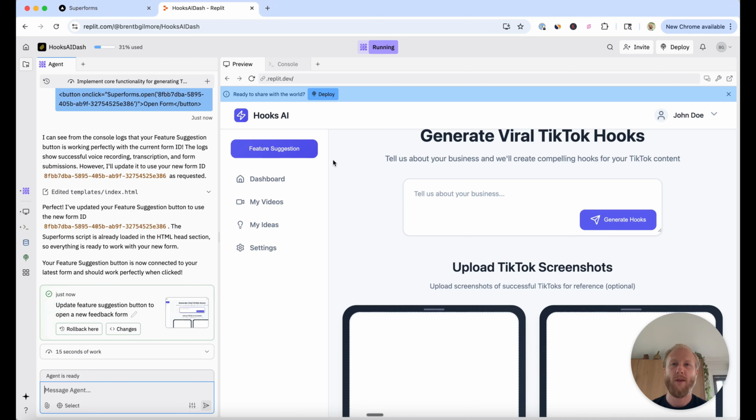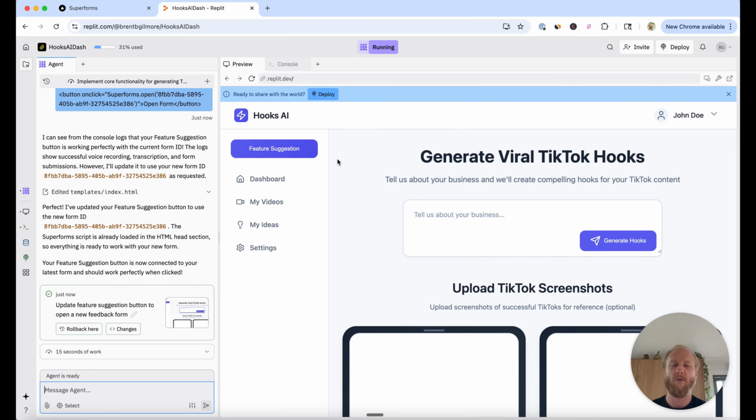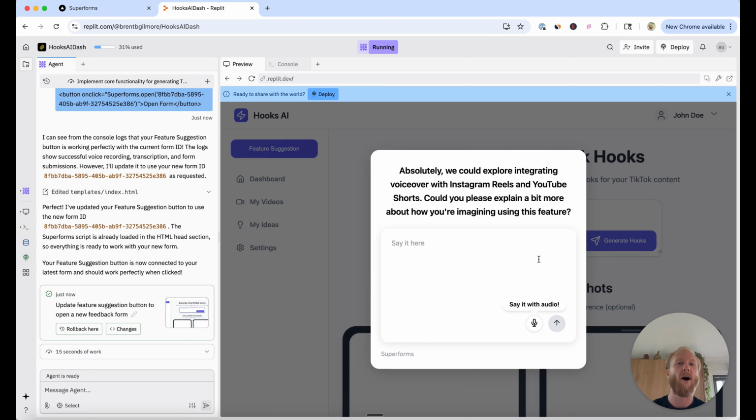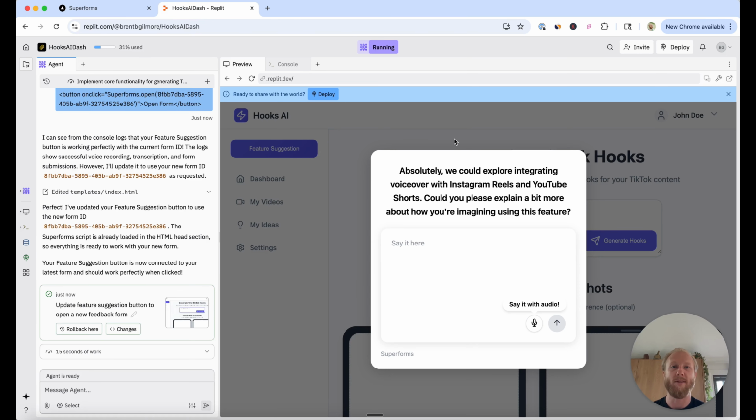So let's test it now. So this is a viral TikTok hooks idea concept. And so the users might have a feature suggestion, something like, boom, there it is. Hey, I was wondering, what about Instagram Reels and YouTube Shorts? Can you add a feature for both of those also using voice input here? And as you can see, it's thinking, and boom, follow-up question about that specific feature. So it's going to ask them a follow-up question. And again, you can customize this with your AI prompt. You can generate a prompt to customize this to your app or your business.